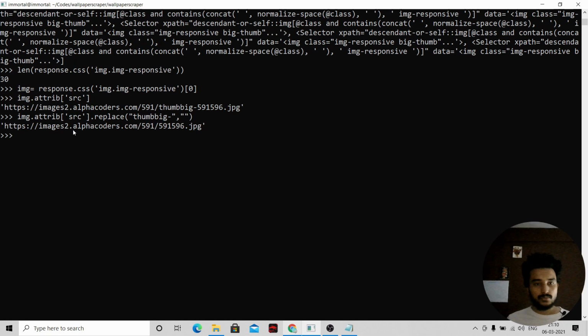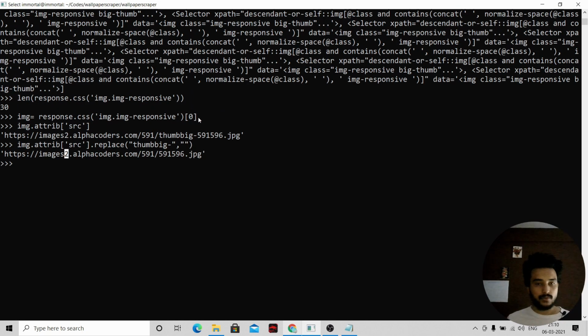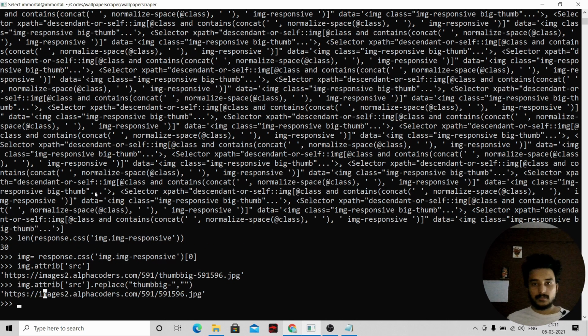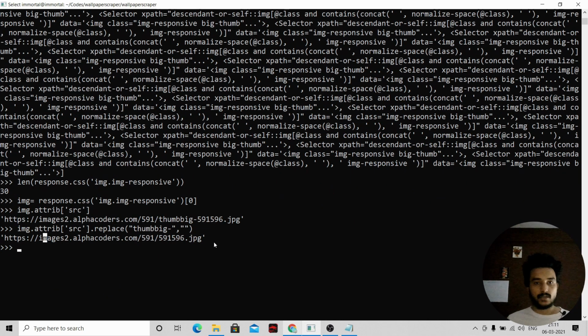So we have to do the same thing for all the images. Here we did it for the first image. So we just need to loop through all the output of this response.css, and for each and every image we will apply this attrib and get the thumbnail URL, and then we are going to replace the thumb hyphen to get the image URL. It was that simple. Now everything is in place. We can go ahead and start coding.